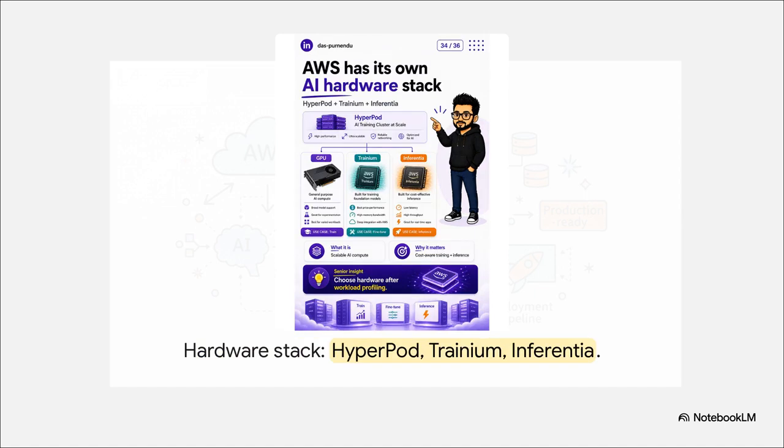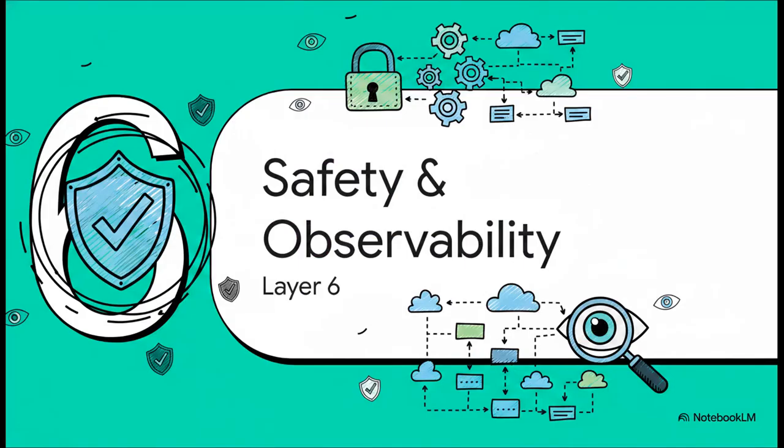And if you're building custom models, you need the right hardware to back it up. For maximum efficiency at scale, you'll want to run these customized models on specialized AWS silicon. You use AWS Trainium chips for super cost-effective model training and fine-tuning. Then, once the model is ready, you deploy it onto AWS Inferentia chips, which are built specifically for high throughput, low latency, real-time inference. Finally, part 6, safety and observability.